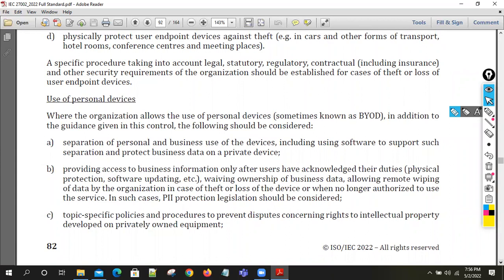Now another control is the use of personal devices, the BYOD, bring your own device. Normally the organization should not encourage BYOD, but in some cases, if you are using BYOD, then it should be properly authorized, properly approved, and you should have proper controls.